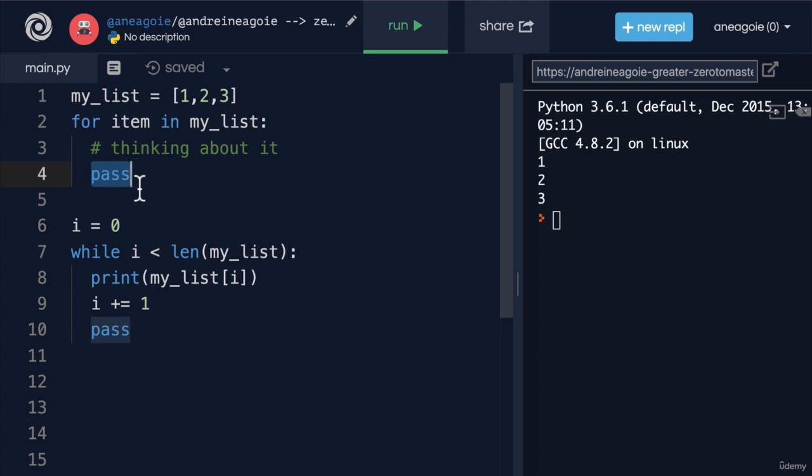Again, a very rare thing to see in production code, but while you're developing, some developers like using pass. And there you have it.